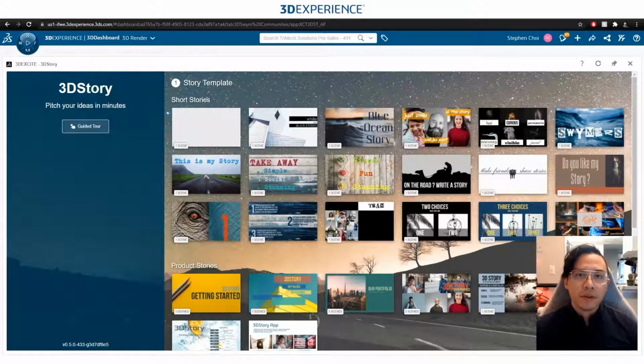So here comes 3DStory. Now, if you're familiar with typical slide presentation applications, it's very similar, but because it's inside of the environment, it's just going to make things even easier for us. And we can also share these stories with people that are not inside of the platform. So let's go ahead and get started.